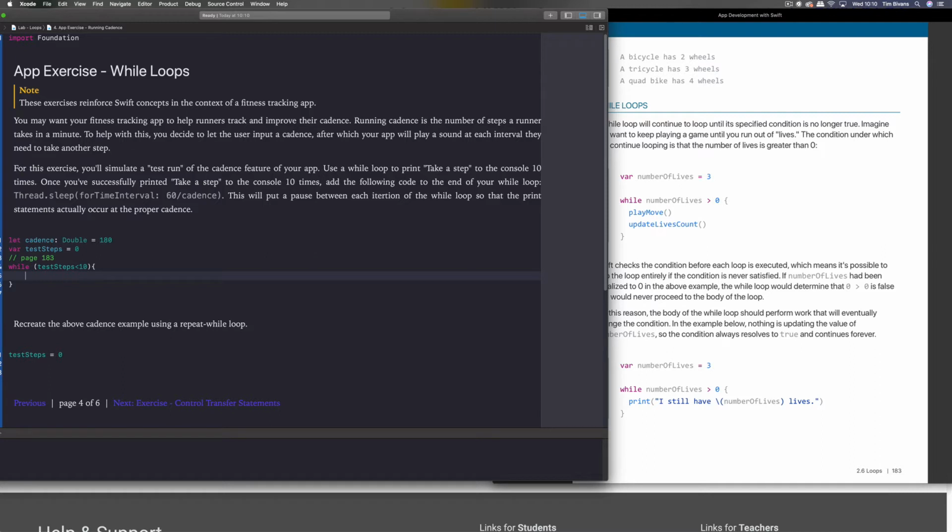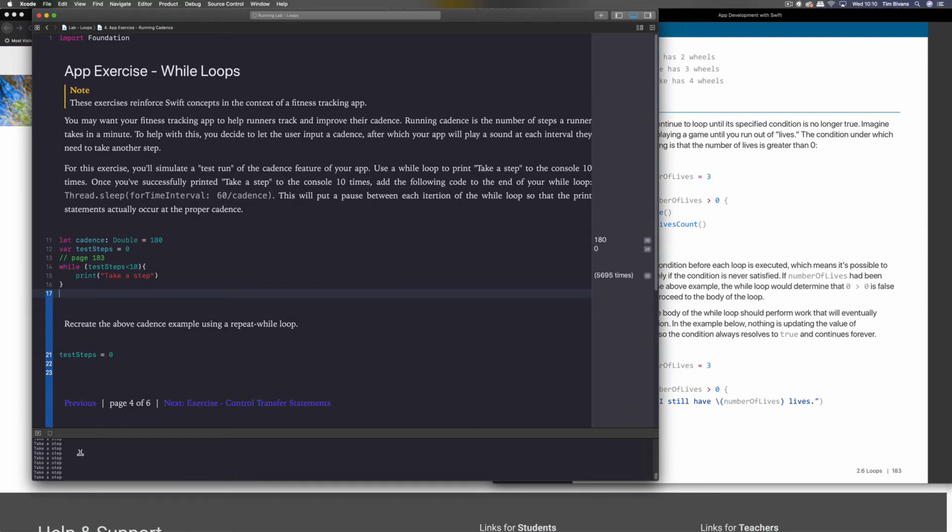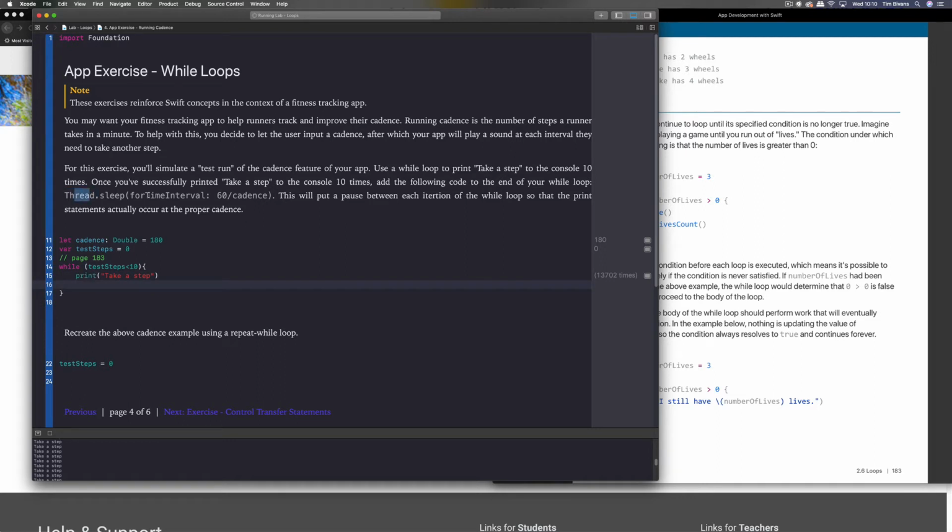So we're going to say print take a step, right? So let's just try that real quick. Take a step, take a step, take a step, all right? So that's good. Now we're going to do this real quick. You can just come up here and we can just copy that. You could type it if you wanted to, but I'm not going to. All right, and then let's try that.